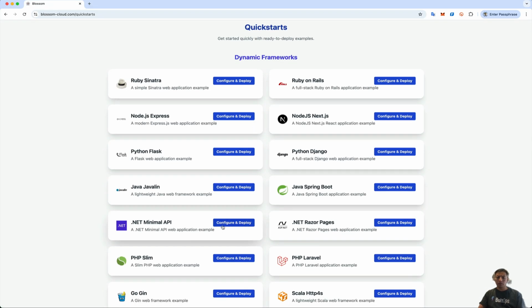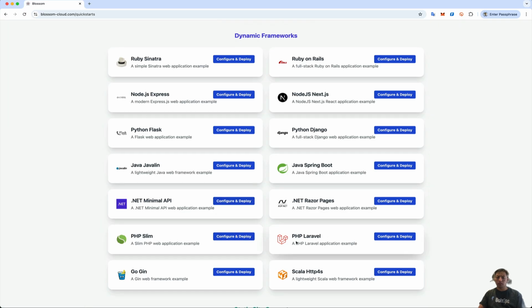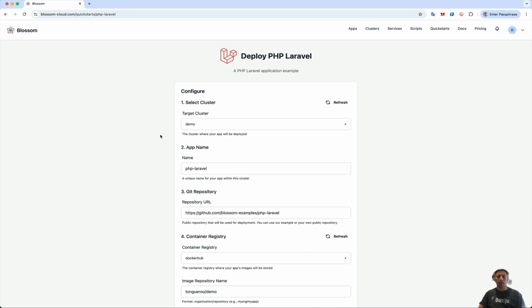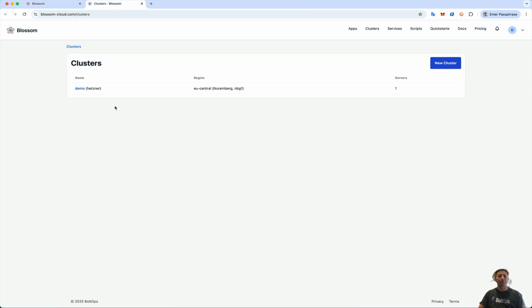Go in there. Now we're in the Blossom platform page here, and you can see PHP Laravel configure and deploy. So what it's doing is pre-filling a quick start form for us. Basically, here's a target cluster. Now you can have multiple clusters. I already created a cluster here to kind of get this demo done. And you can see I created a demo cluster.